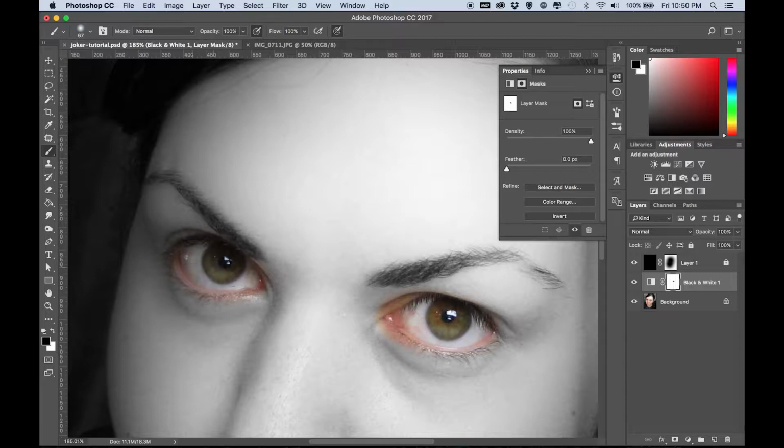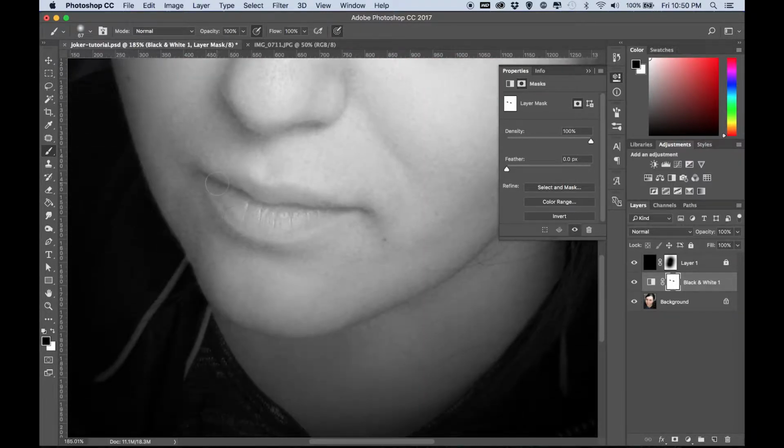And since we're here, let's just do the same with the lips. We're going to come back and revisit the lips, but for me, it helps me visualize it a little bit better.